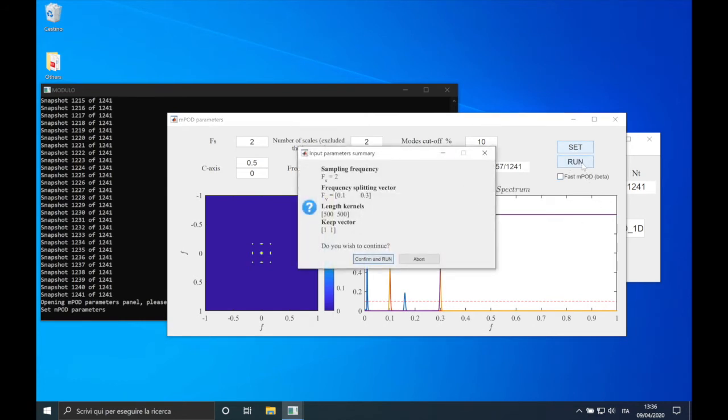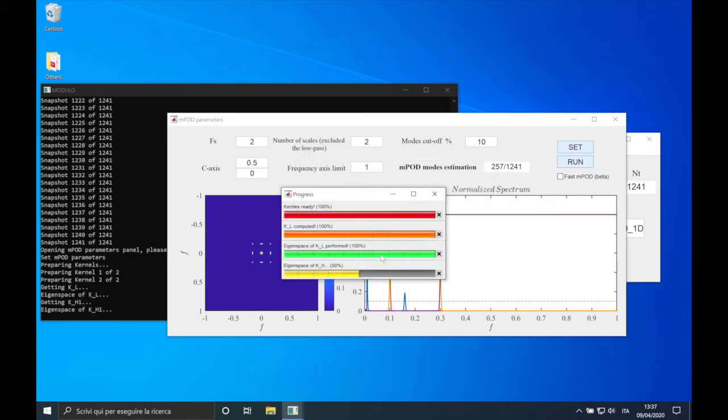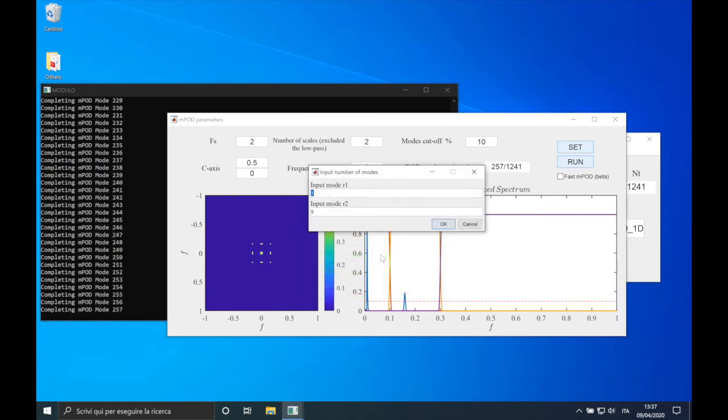When we run, a dialog summarizes the parameters. We can abort and reset them, or we can confirm and perform the decomposition. It starts performing the diagonalization of all the contributions of k, so at each scale. This is done to compute the temporal basis. At the end, it completes all the modes.